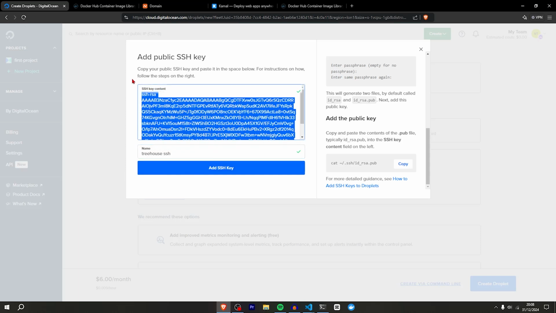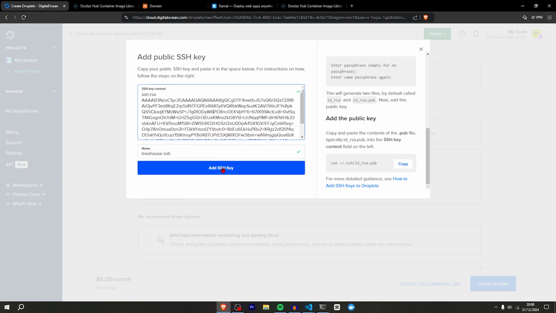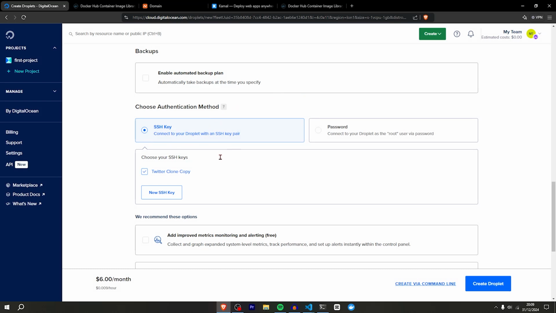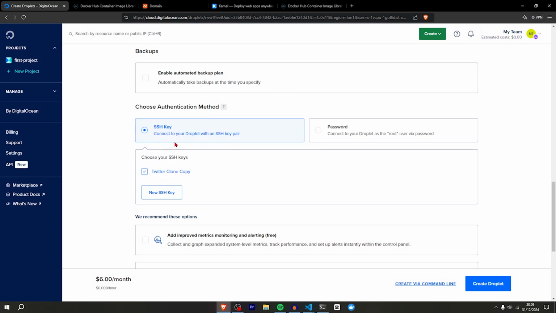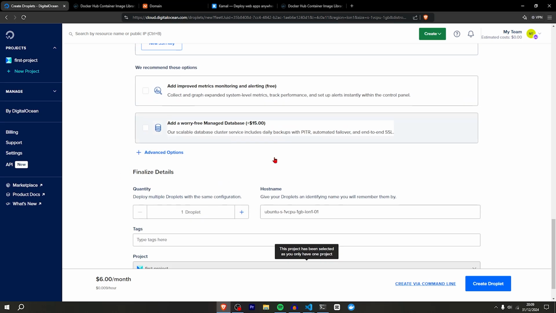So now that I've copied all of the contents and put it in there, we're going to add SSH, and that is done. Now for me, because I use the same SSH, it's not going to show up, but for you, it's going to be a new SSH. So that should be done now. So that should be everything that we need in here.